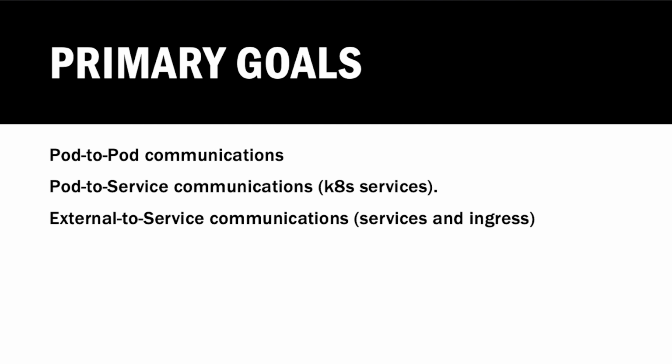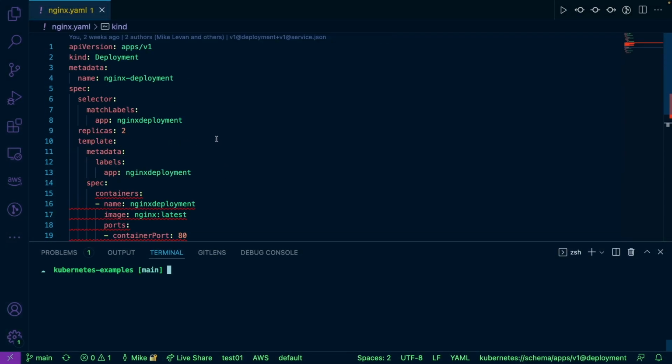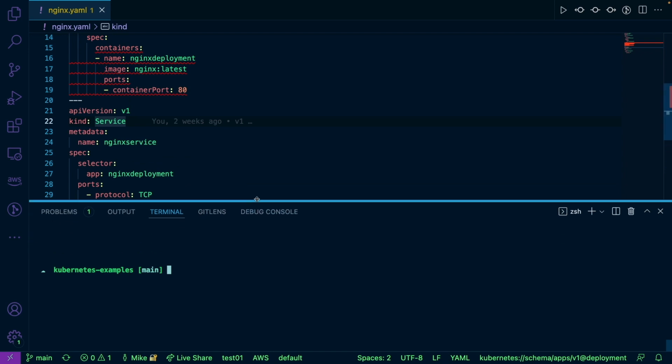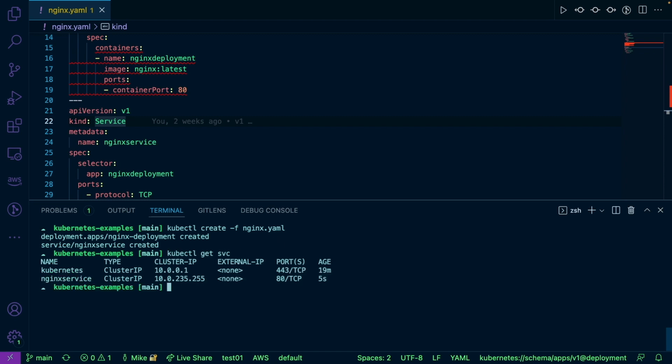Now let's head over to our VS Code, and we're going to take a look at some stuff running in Azure Kubernetes Service, or AKS. All right, so this is the same application that we tested in the previous video when we were running on Minikube, and we're going to check out the same thing inside of Azure. So I'm going to run kubectl create -f nginx.yaml.